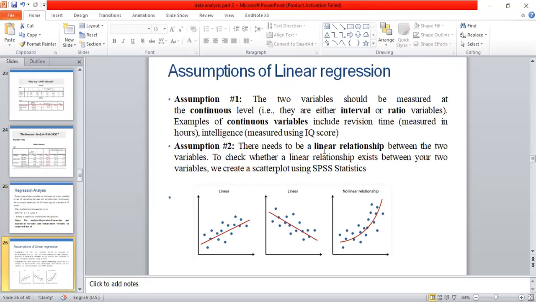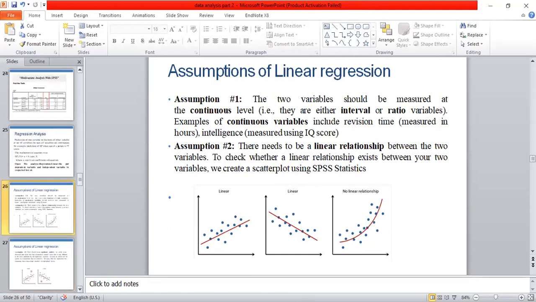Assumption two is that there needs to be a linear relationship between the two variables. To check the linear relationship, you can plot a scatter plot in Excel, or through SPSS. Various graphs are generated. When the dots are linear across the line, it indicates a linear relationship, and in this graph there is no linear relationship. Therefore, the second assumption should be met. There should be a linear relationship.